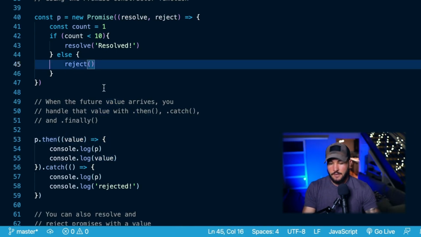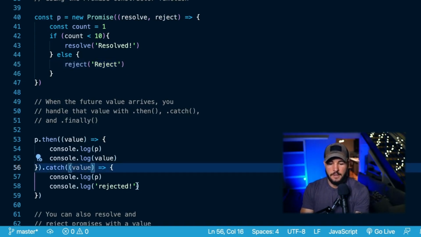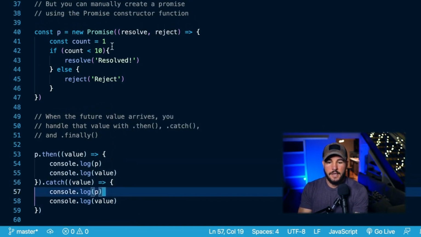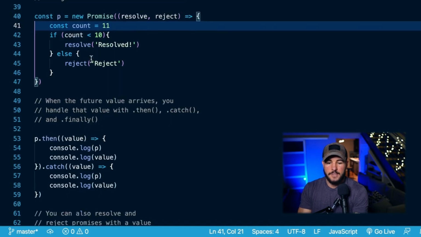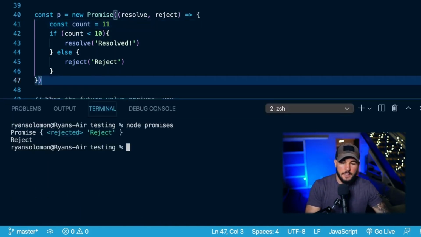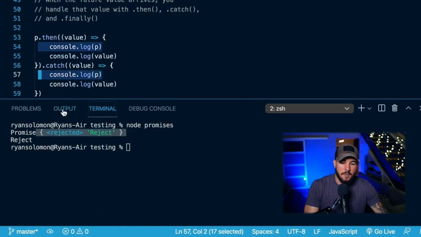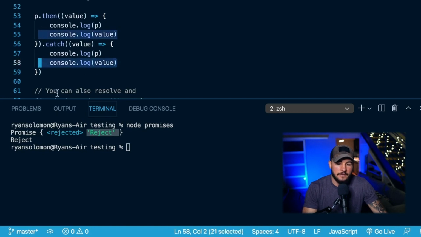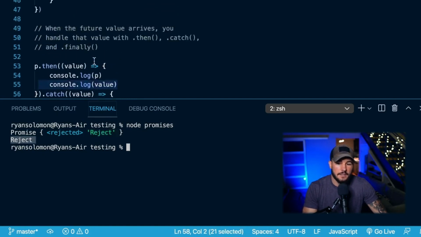Now, the same can be true for the reject method. You can reject a promise with some value, and I can access it the very same way here in my .catch method. And I'm going to just console log my value here. And if I make sure my promise rejects here, and I run this, you can see my promise now represents a rejected promise. So I'm console logging my promise here, and it is now rejected, and it has the value of reject because I reject my promise with the value of reject. And then I also just console log my value here on line 58, and that yields reject.